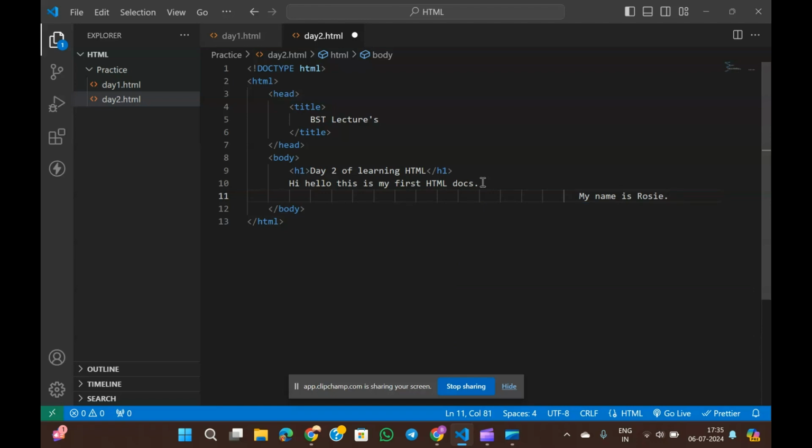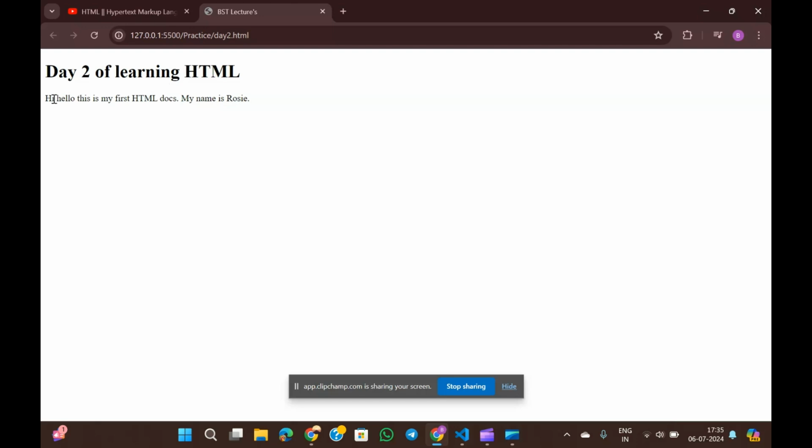Now if you print the output, now let us see the output, right? Before printing output, what you have to do, you have to save this, Control plus S. Now here you can go live. See here, date of learning, day 2 of learning HTML, right? Hi, hello, this is my first HTML docs.